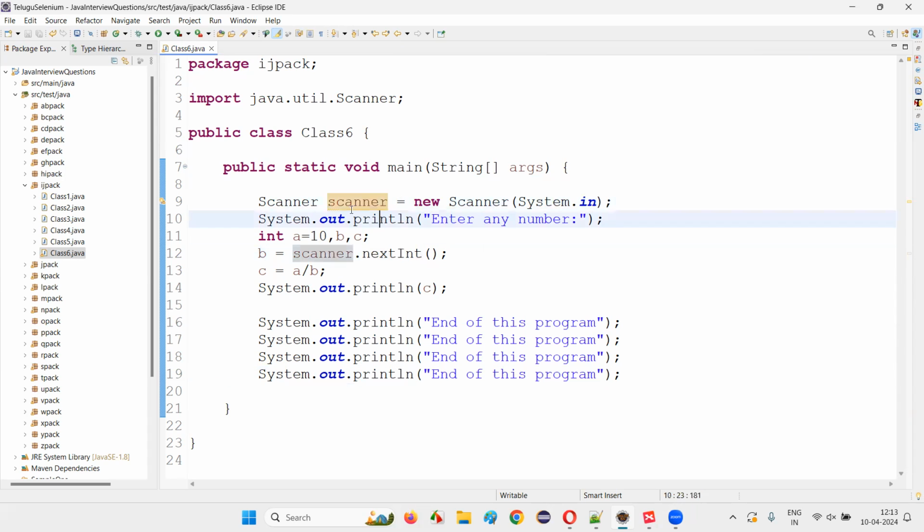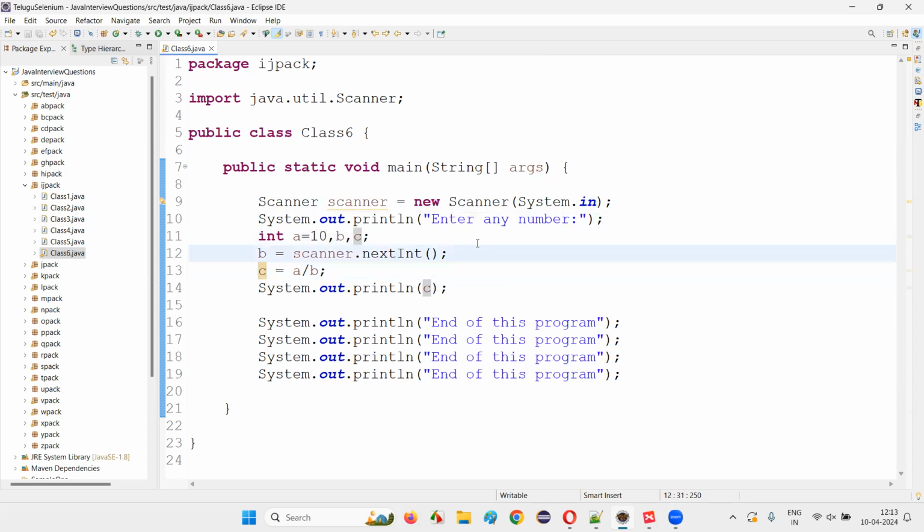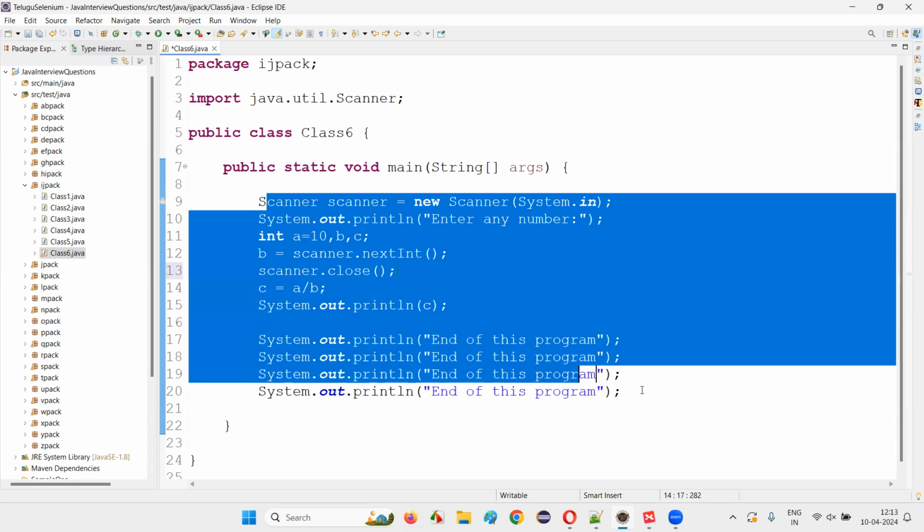And one more thing, guys, here you can observe that Scanner is giving a resource leak warning message. Once you collect the input from the user, if there is no need for the scanner, just provide scanner.close as a best practice so that all the warning messages will go off.